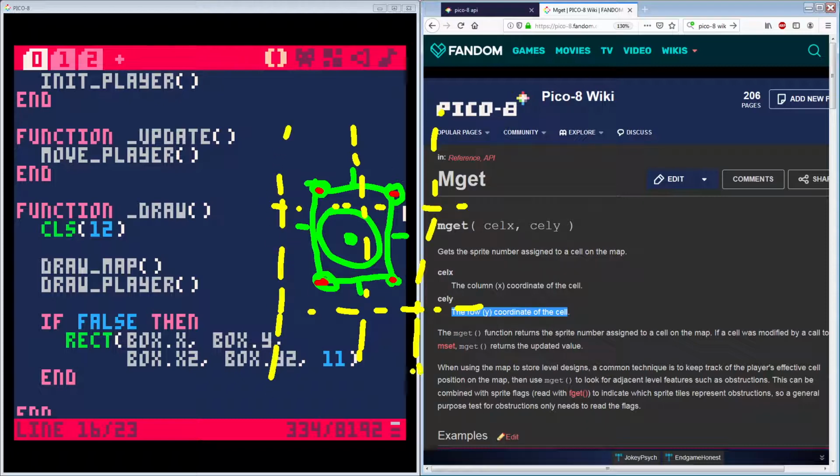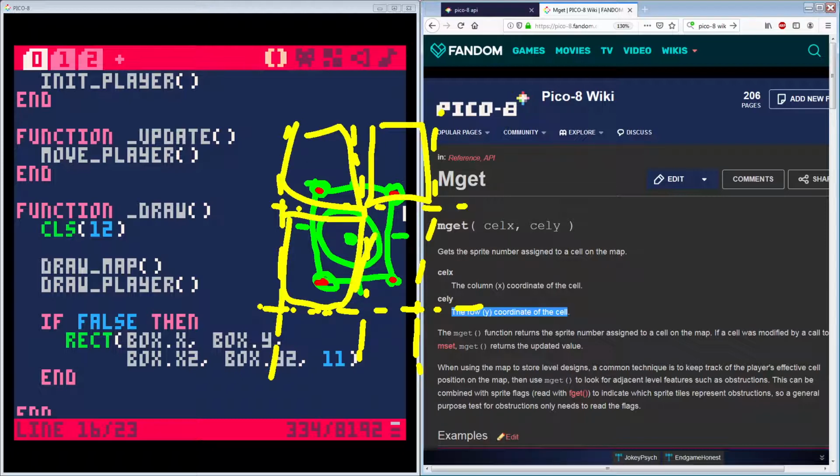And this is getting complicated, but that's okay. Complex, but not hard. What we need to do is get these 4 squares from the map and check to see, are you bricks? Are you bricks? Are you bricks? Are you bricks? And if they're bricks, then he cannot move there. Whatever he tried to do, not allowed to do.